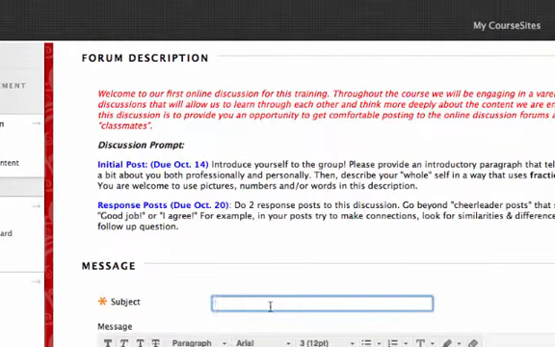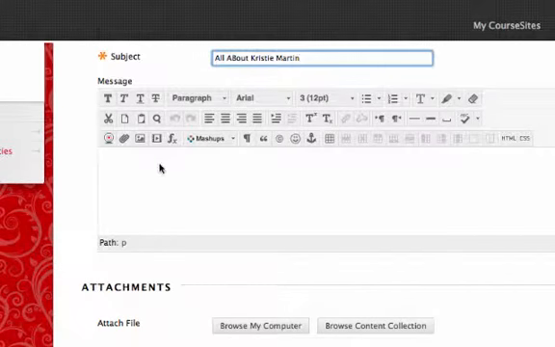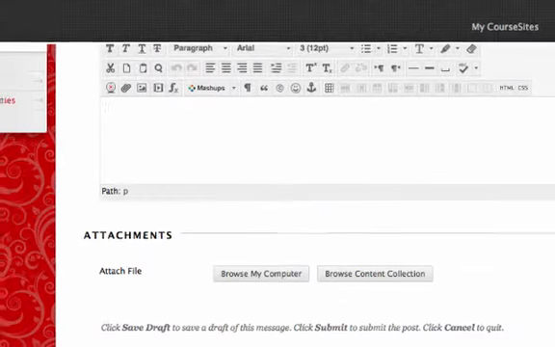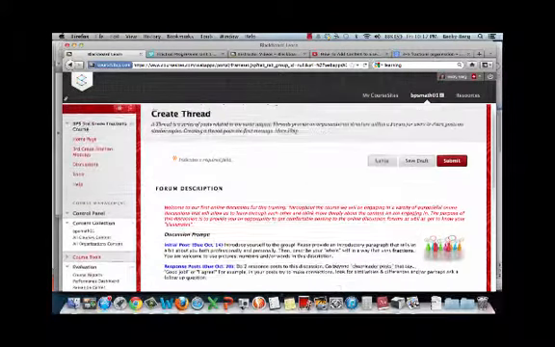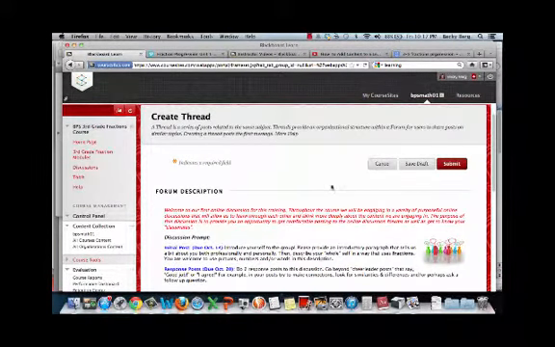So this is where you might put all about Christy Martin, for example. And then you'll see you have some editing tools here. You'll type in the information, create your post, and then you'll hit submit. Okay? So that's how you actually add a thread or your initial post to the forum.